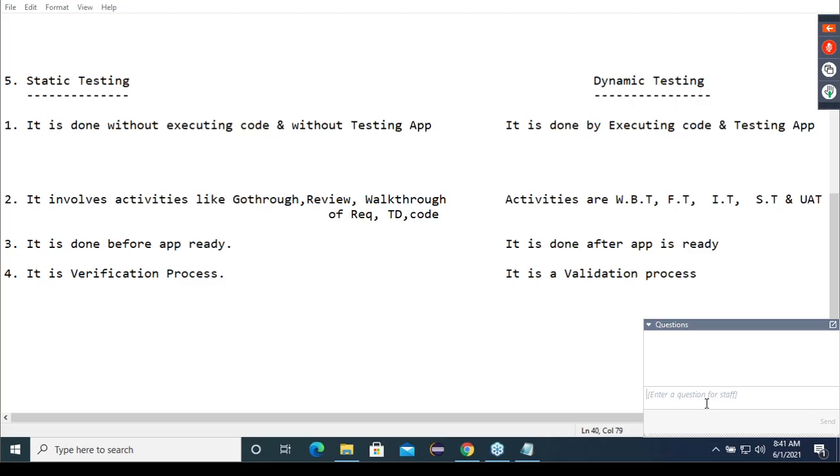Now observe any project. Just now I told you the difference between verification and validation, right? Every project has verification and validation. Yes or no? Any project you take has verification as well as validation. Now observe, guys, your verification and validation is nothing but your static testing and dynamic testing.